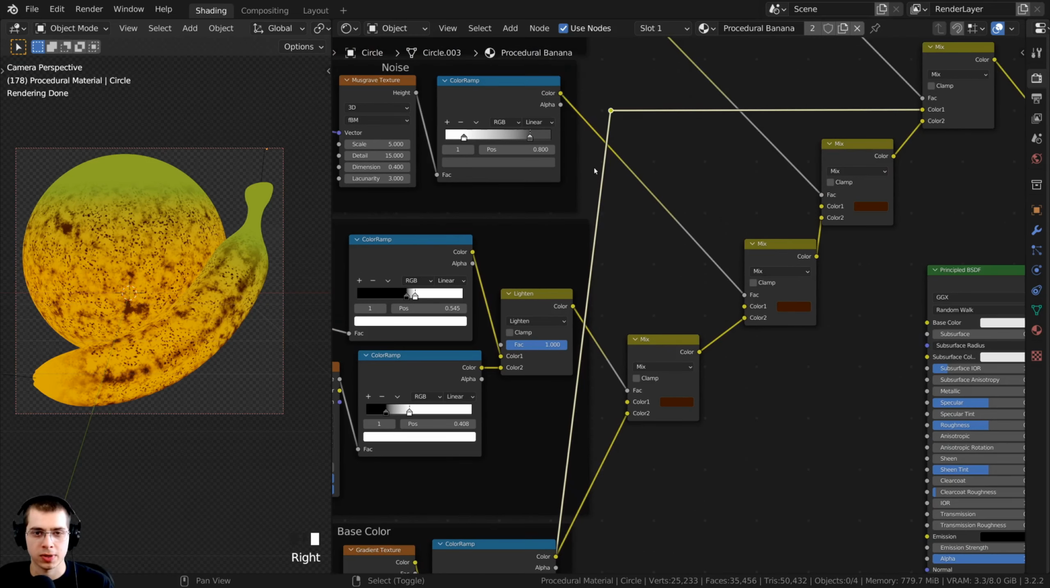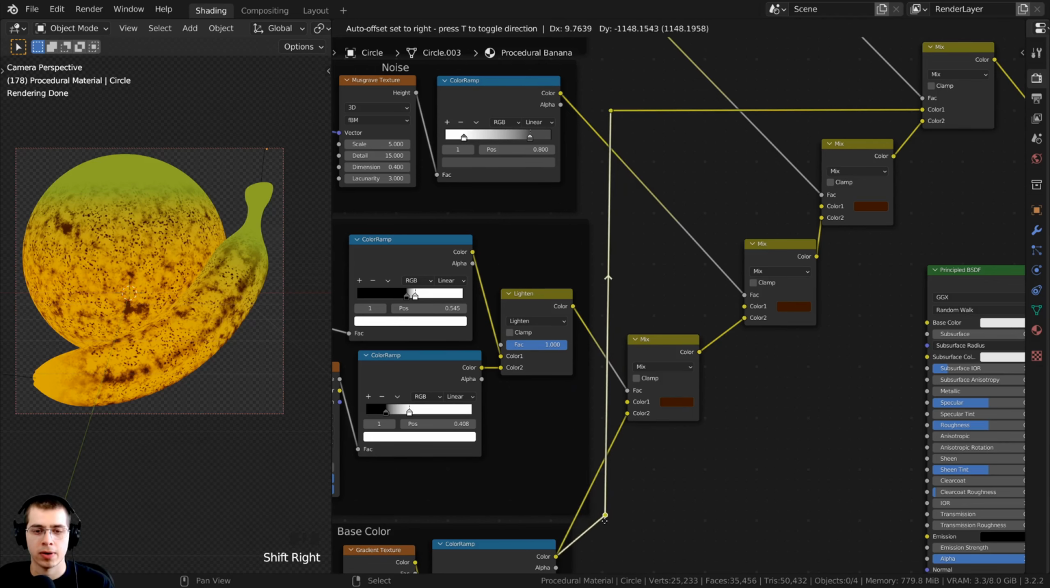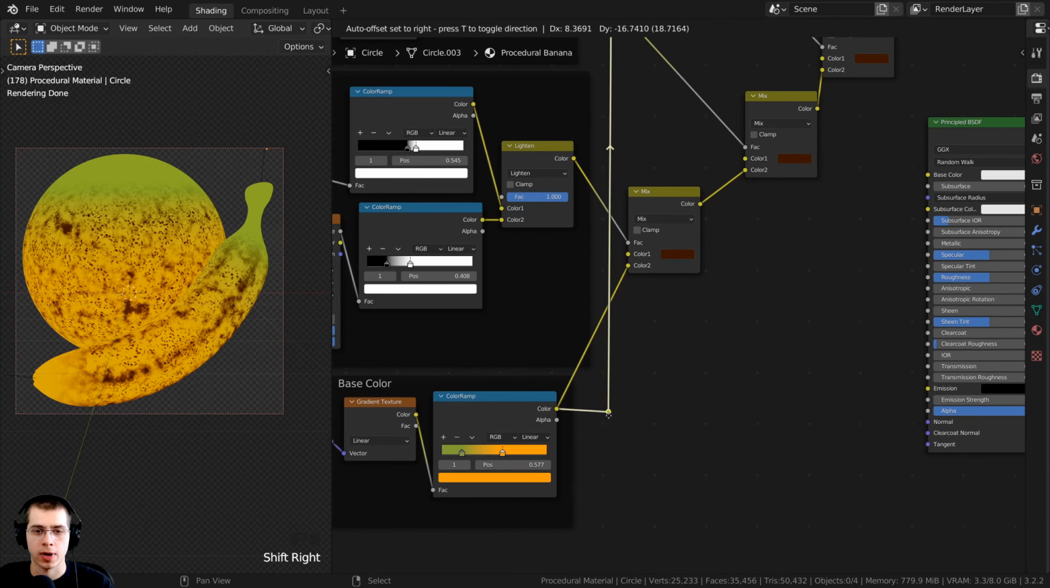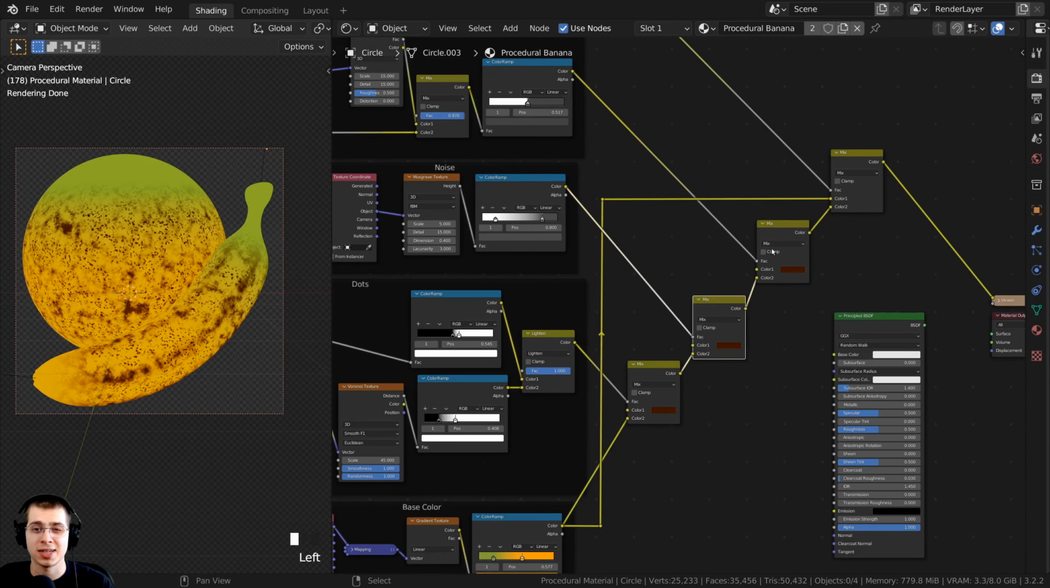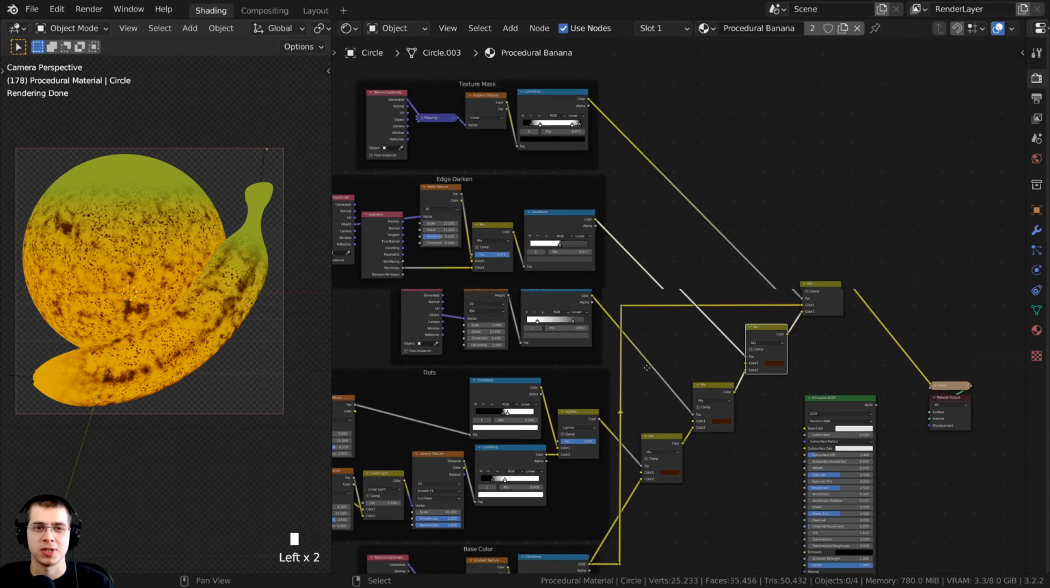So I'm going to hold down the Shift key, right click and drag and let go. That'll add another reroute, and I can just bring this reroute right down here. So this is just a nice way to organize the nodes so it looks a bit more clean and neat, but it's not actually going to change how the procedural material looks.